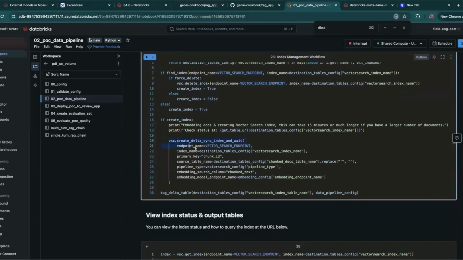So the actual magic is here. This is where you have to change things if your primary key or embedding columns are different. If you change the names of the files and the tables and how all this works, you need to make sure the primary key is updated, whatever the unique identifier of each row is. And the embedding source column, which is the actual text that we vectorize, also needs to be changed. Everything else should largely stay the same.